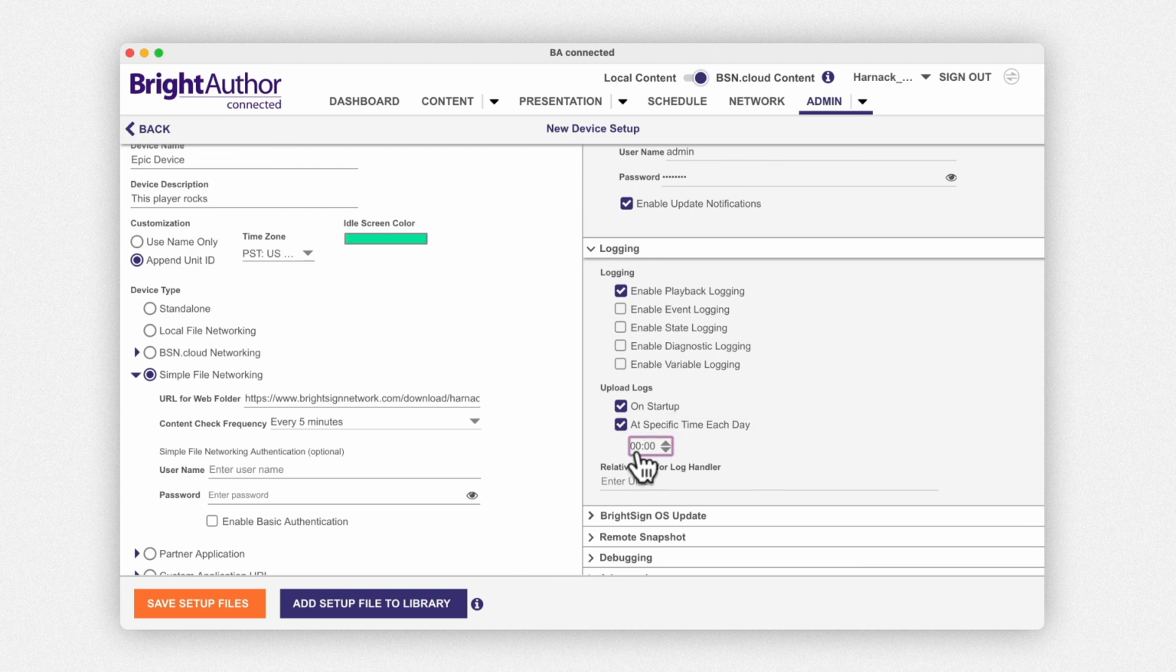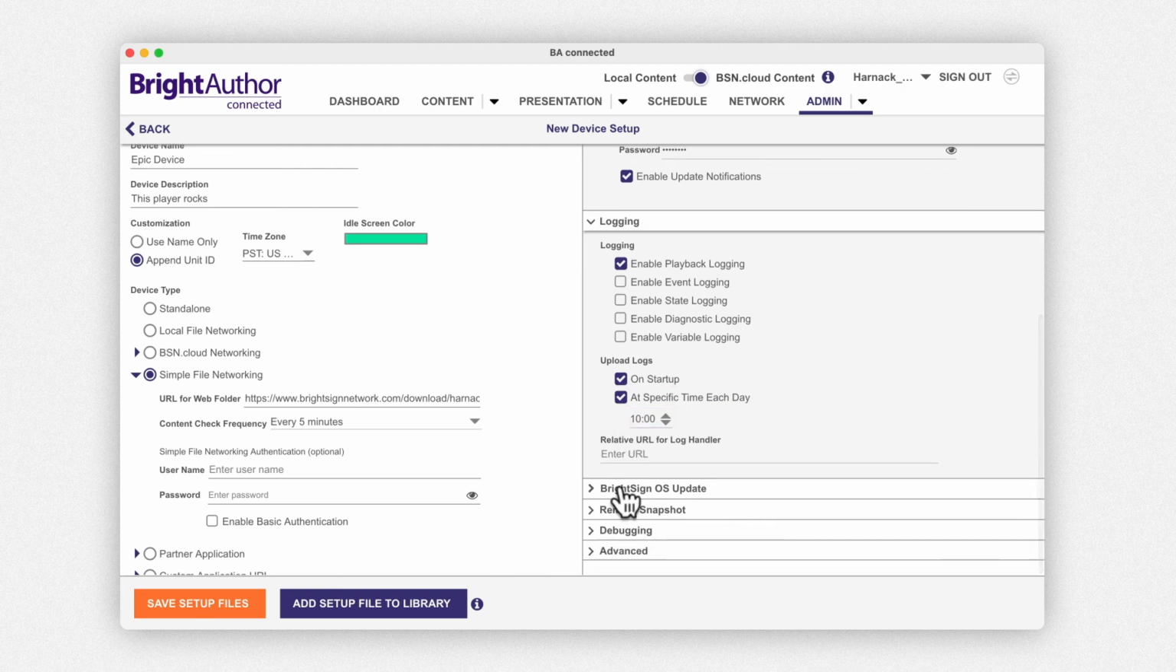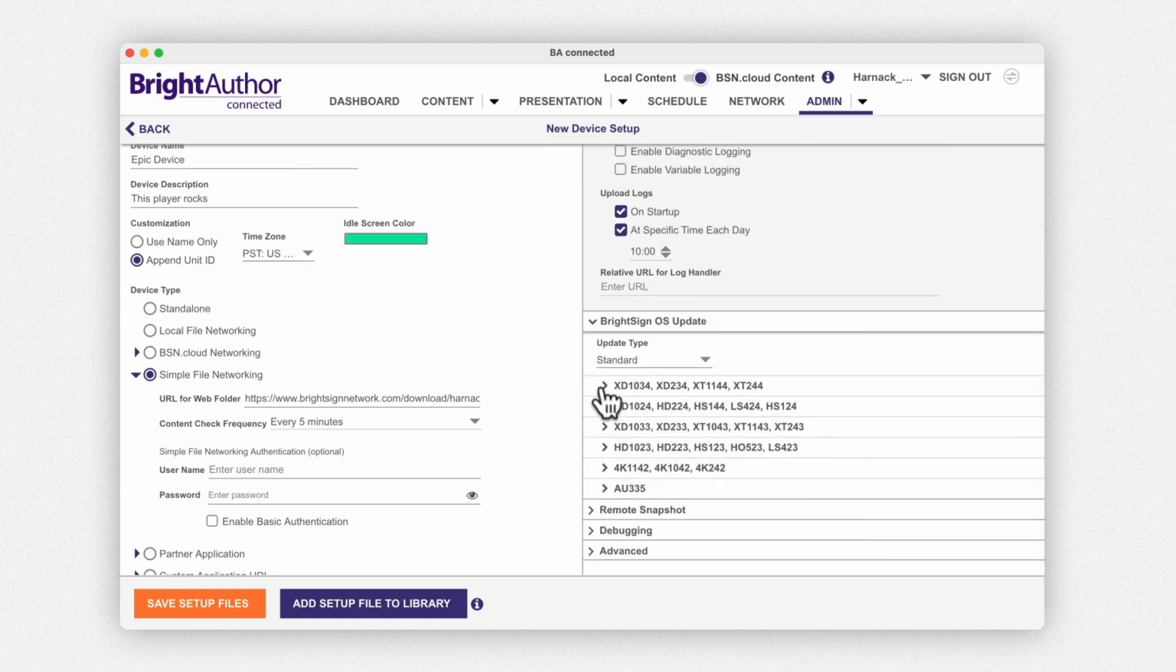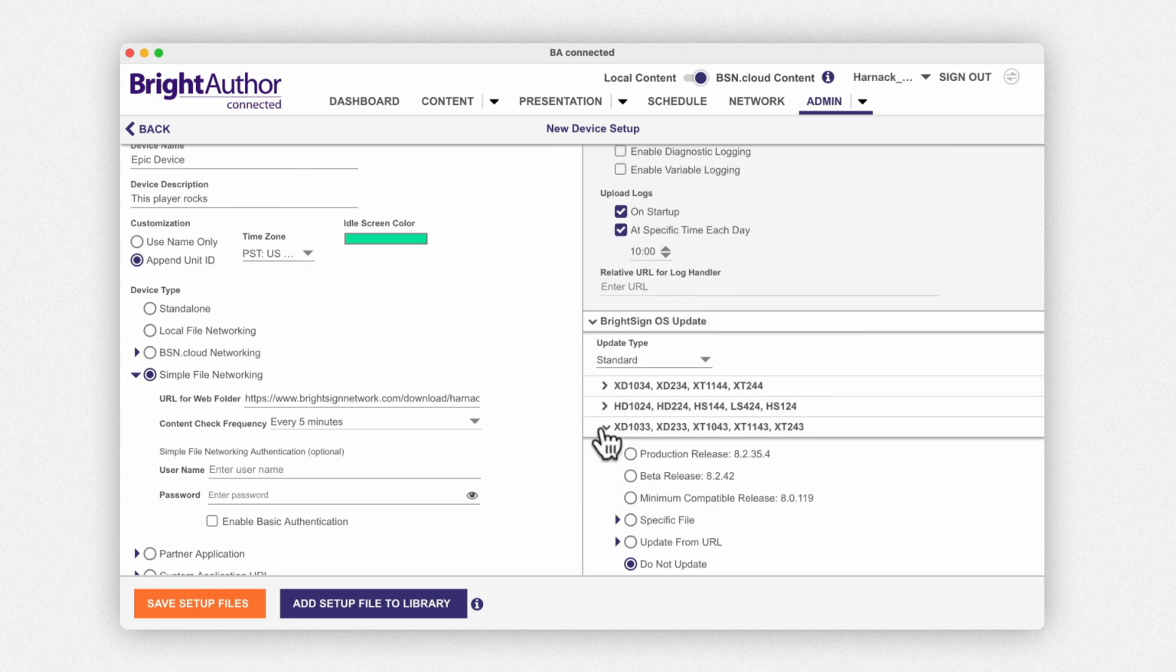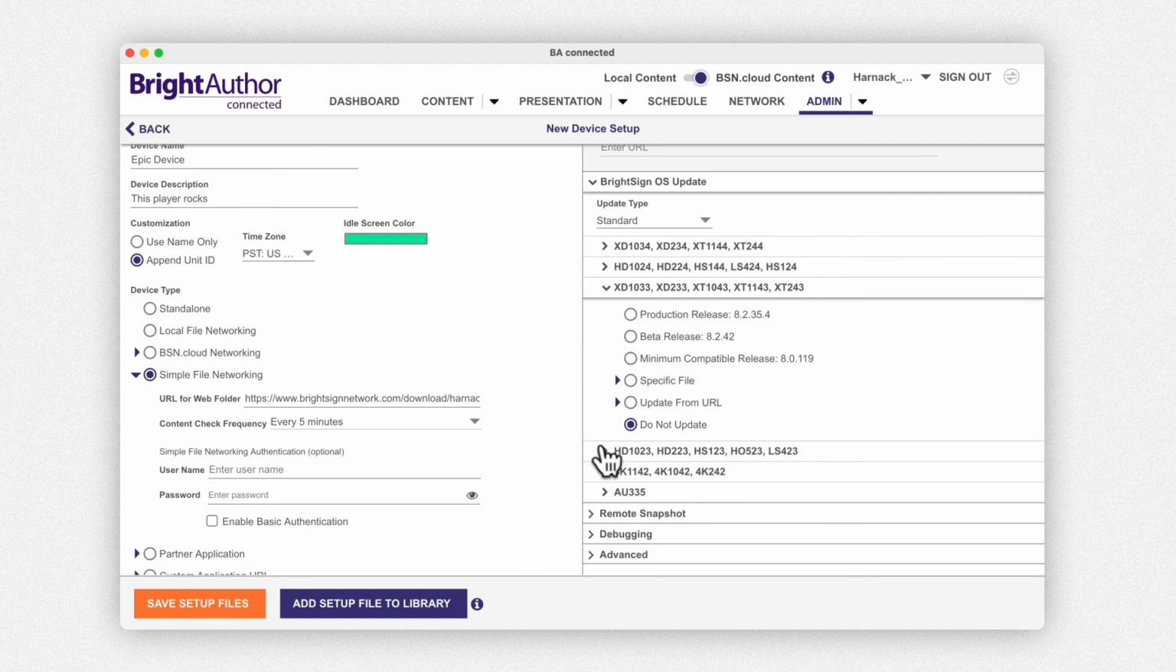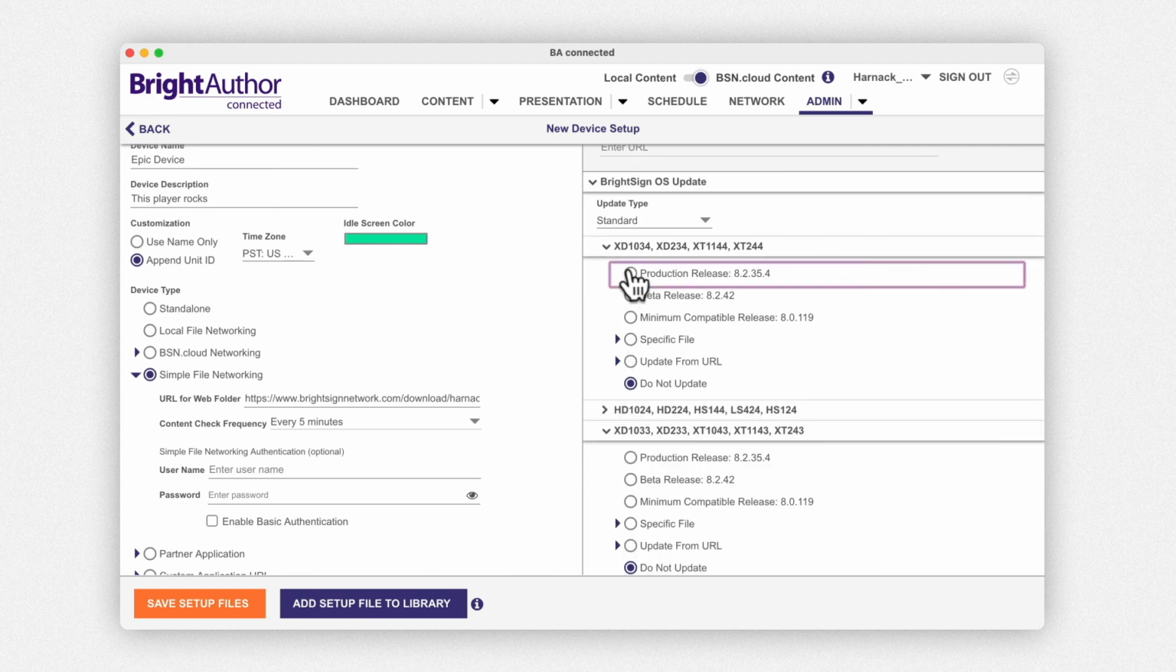Your player can do this at startup or at a specified time. A setup file can contain a BrightSign OS update as well. To update a device, select your player model and specify the BrightSign OS release that you would like to apply. Most users will want to select Standard as the update type.